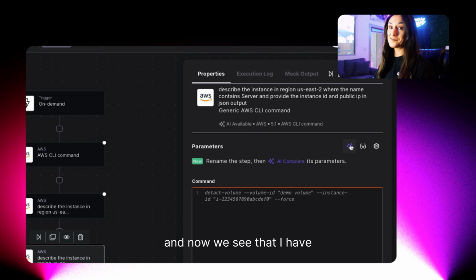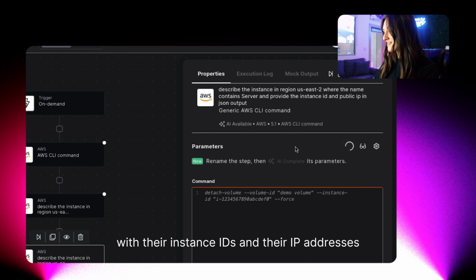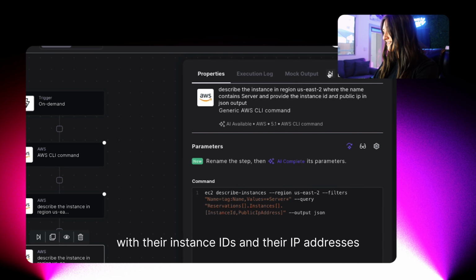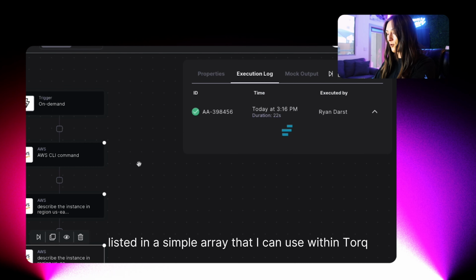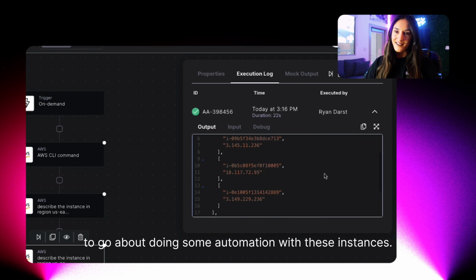And now we see that I should have 3 different servers with their instance IDs and their IP addresses listed in a simple array that I can use within Torq to go about doing some automation with these instances.